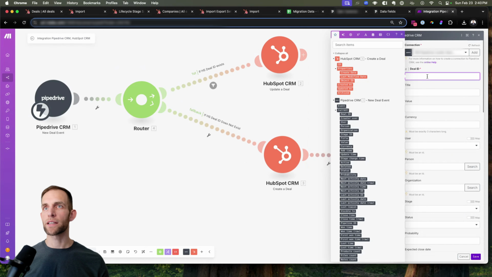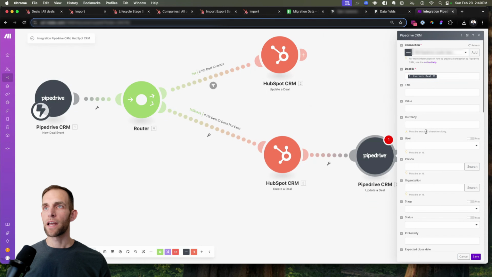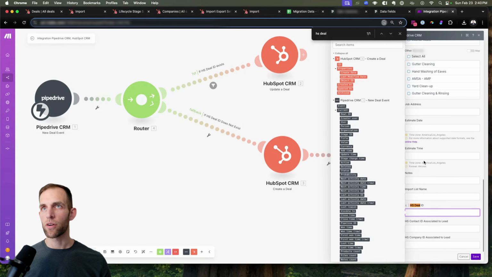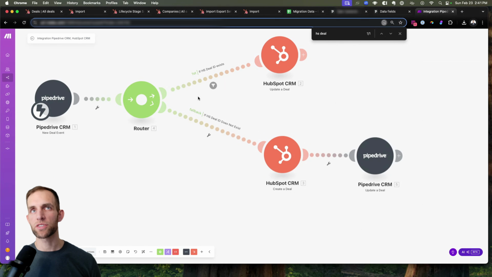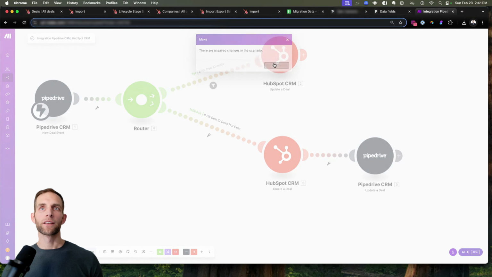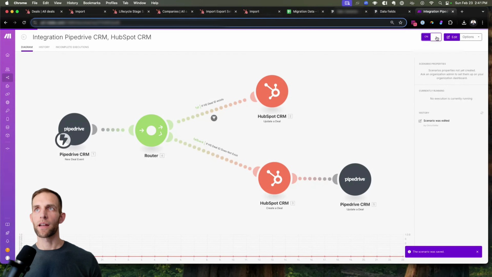All right. So I need to take the deal ID that initiated this entire thing. So that deal ID. And then I want to find the field that is called HS deal ID. And I want to write the ID from the deal that was just created back. So I'm not updating or changing anything. I'm just going, and if the deal ID exists, update HubSpot. If it doesn't exist, then make the deal and then write the HubSpot deal ID back to Pipedrive. So we're going to go ahead and save this. So save changes, and I'm going to turn this on.